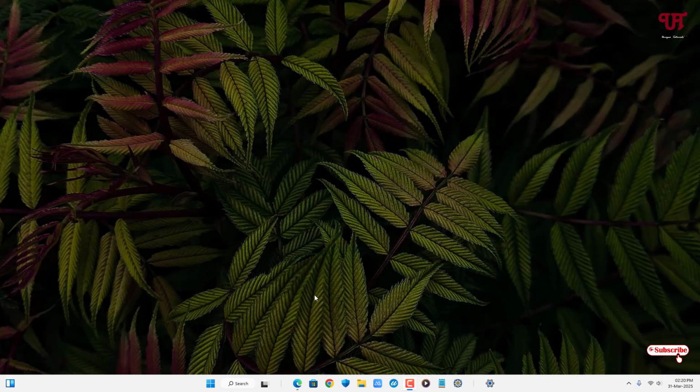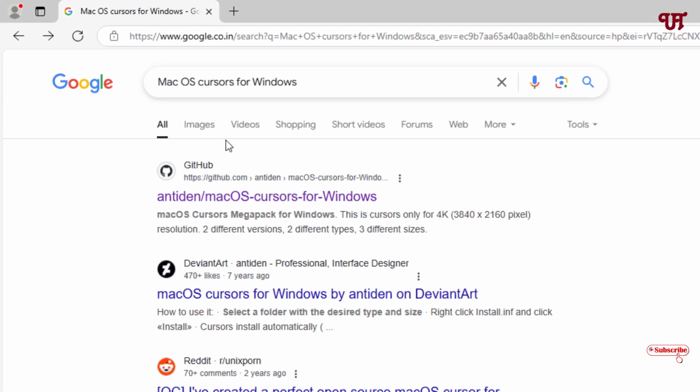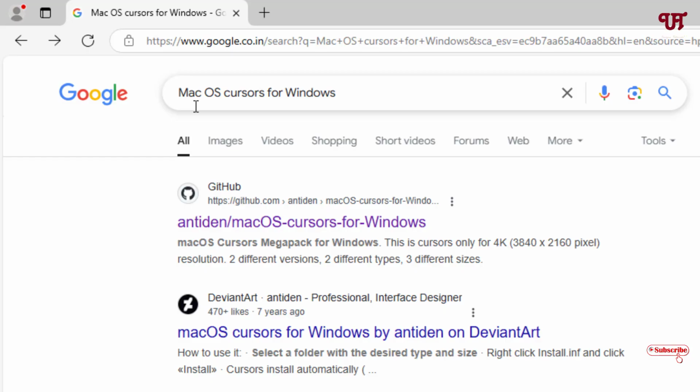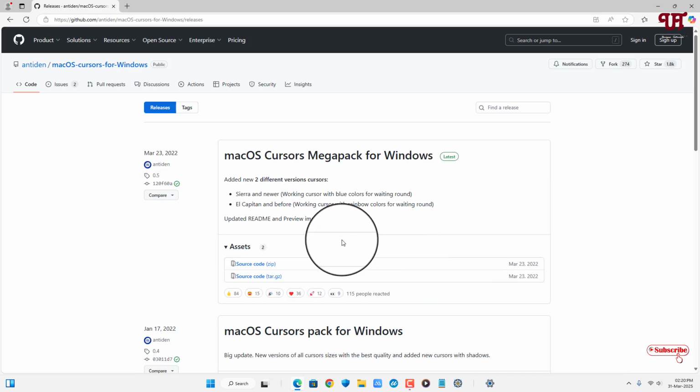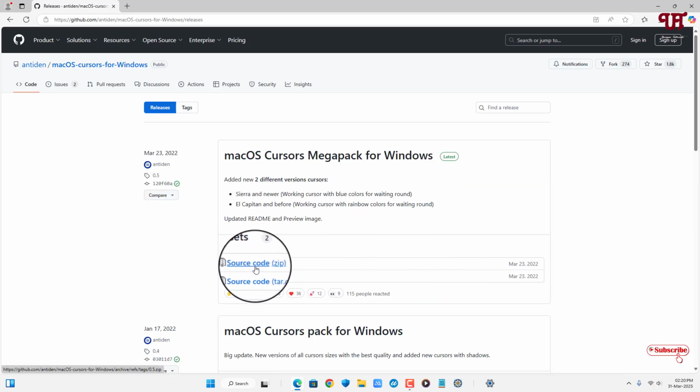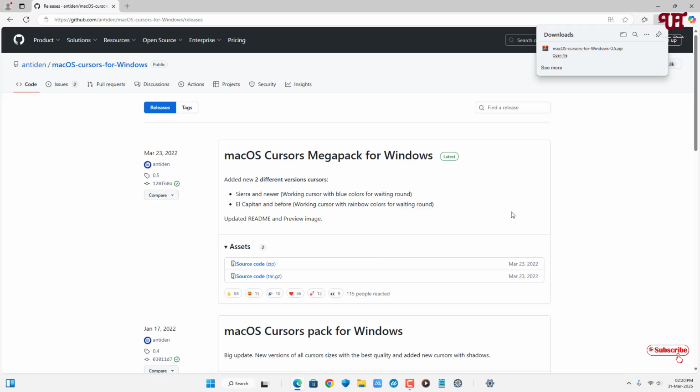Firstly, just open any web browser and Google search for an application named Mac OS cursor for Windows. Firstly, you will see its developer website. Just click on it. Just click on this Releases. Just below the assets you will see a source code. Just click on it. So finally the file has been downloaded.